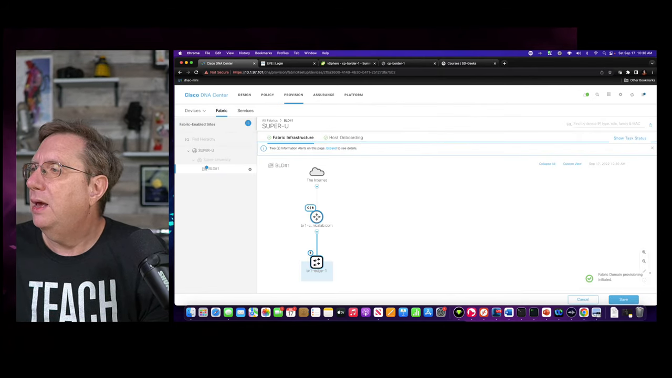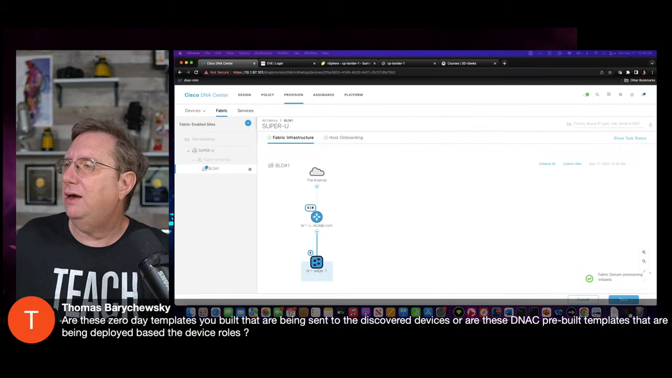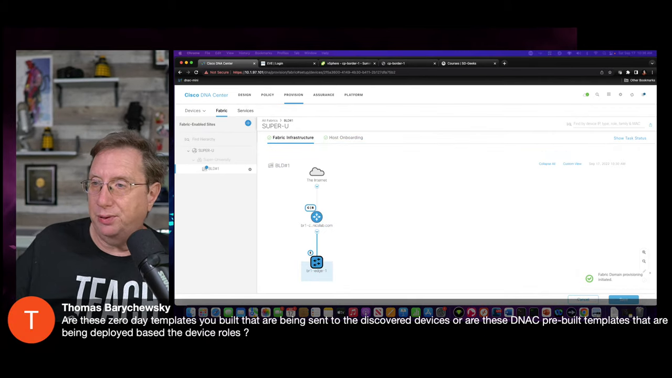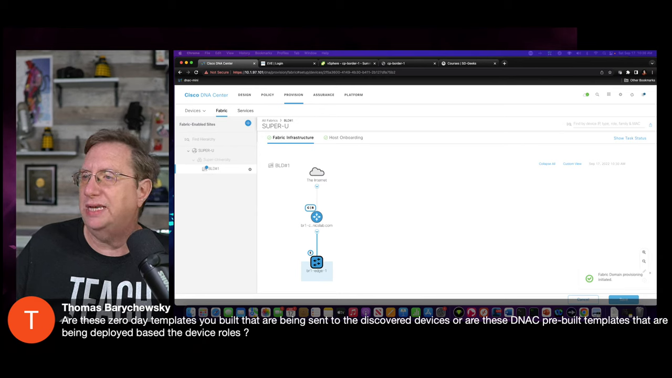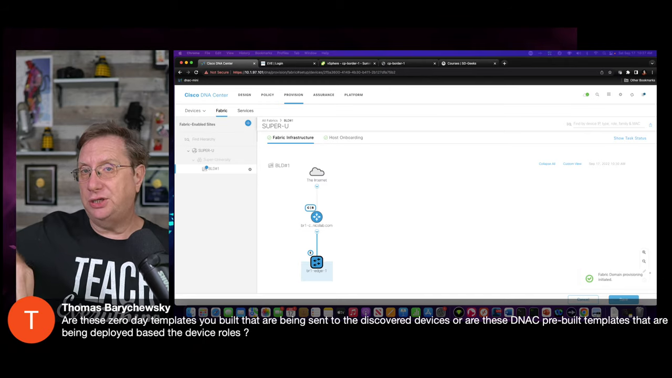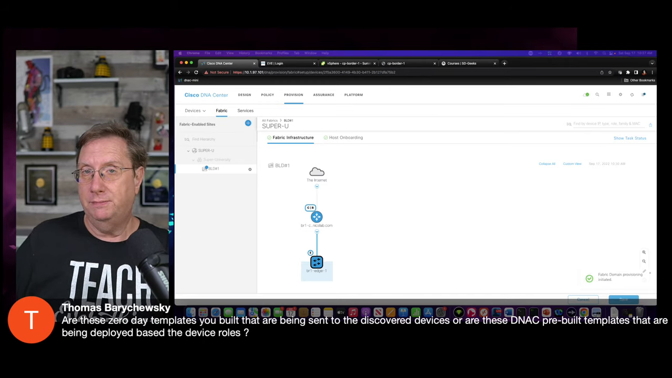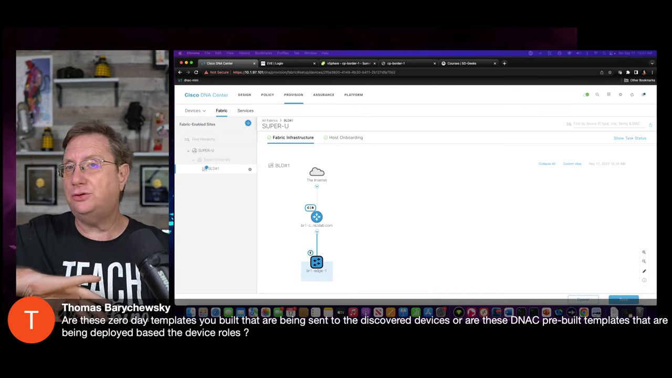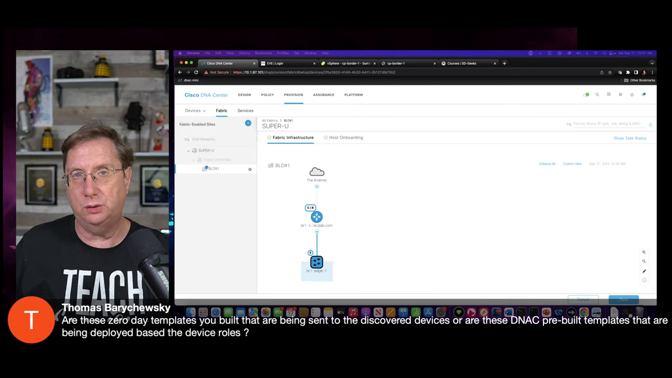So right now, Thomas is asking, it's a pretty long one. Are these zero-day templates you built that are being sent to discovered devices? No. These are built into the DNA Center. So when I tell the DNA Center I want this to be a border node, the DNA Center knows exactly what configurations to apply.